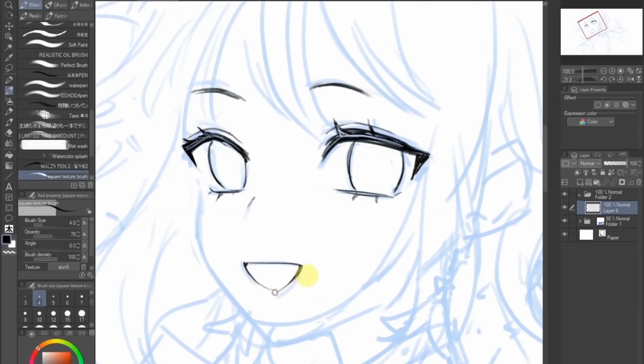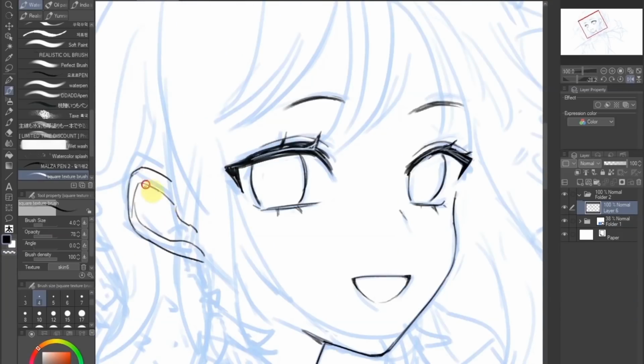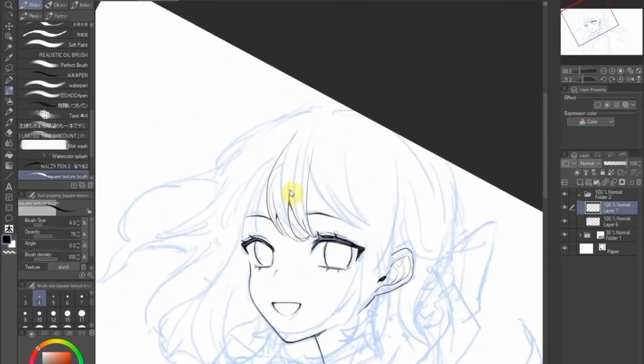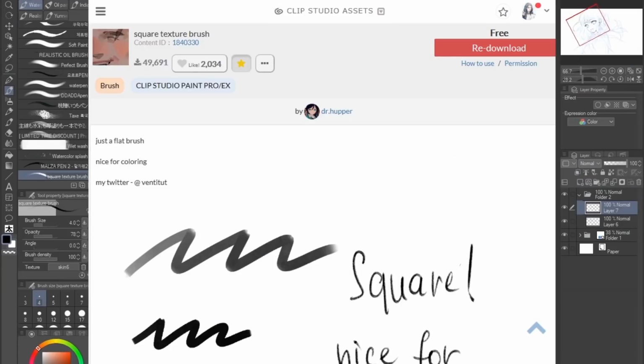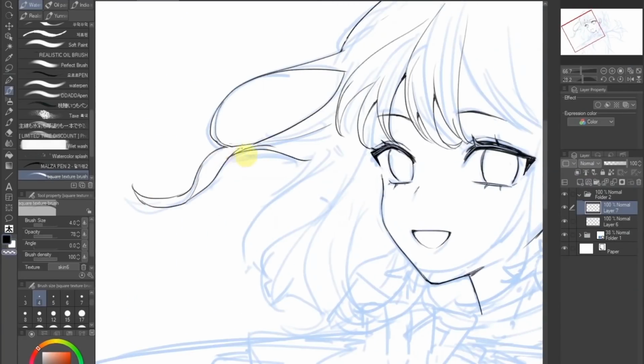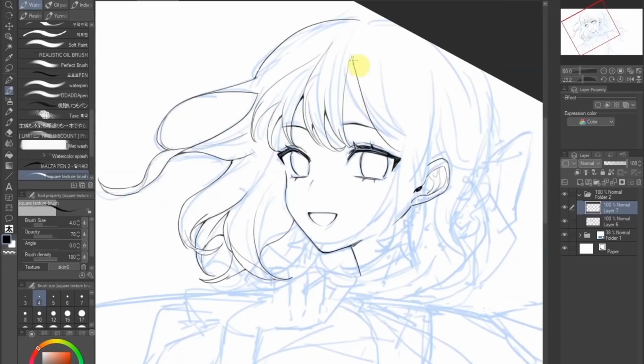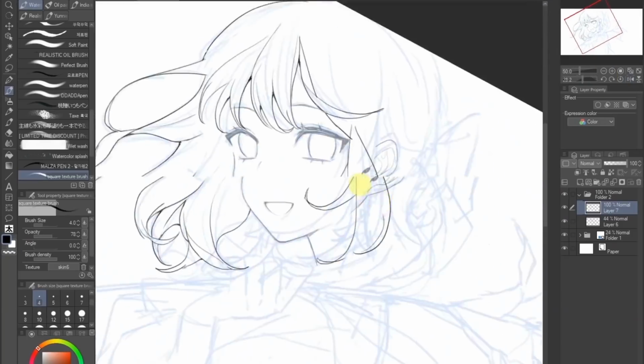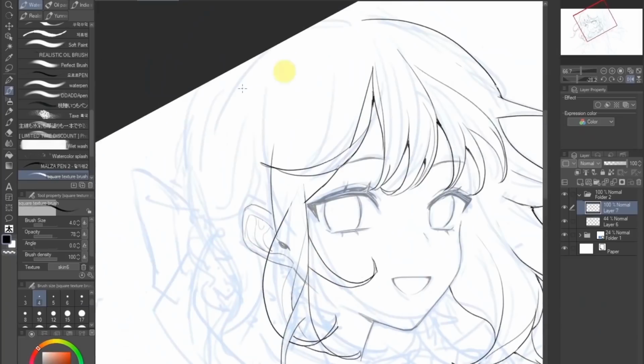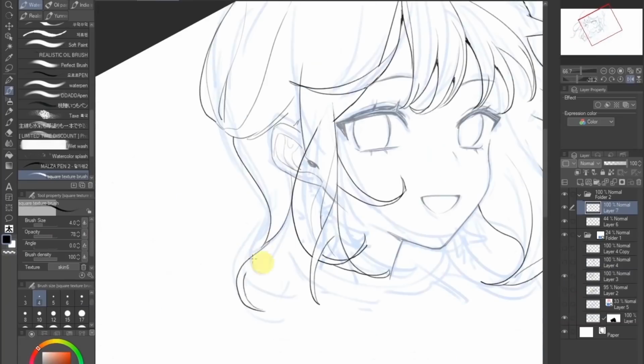For the line art and pretty much almost everything else, I'm using a brush named Square Texture Brush, which I'll link in the description below. I'm not focusing too much on the line art here, because I tend to repaint over the line art later on anyways.